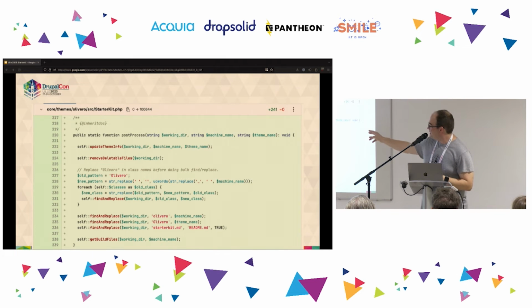The next one we do is a remove deletable files function. And earlier we've defined an array of paths that we want to delete. Olivero has a tests directory. We don't need to copy that over for people that want to duplicate Olivero. So we mark that as deletable, and we let the functionality here delete it. We also have a source StarterKit.php file, which is where we've implemented that StarterKit interface class. We delete that so that new themes made from Olivero as a StarterKit aren't automatically themselves StarterKits.